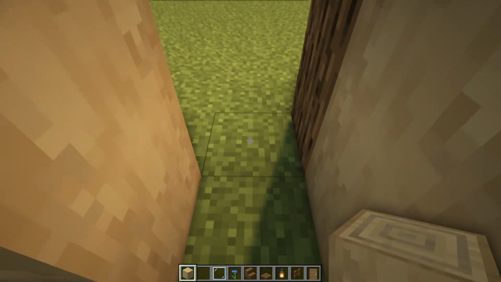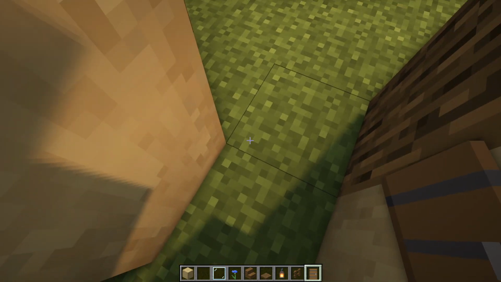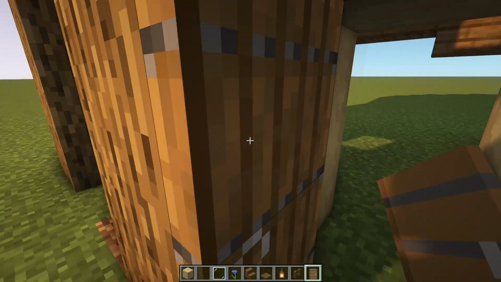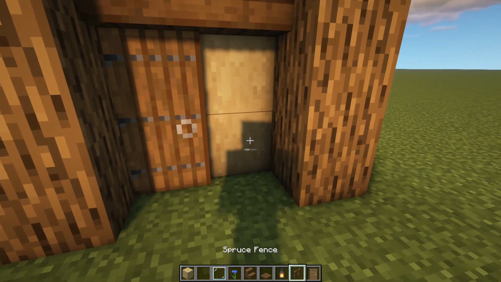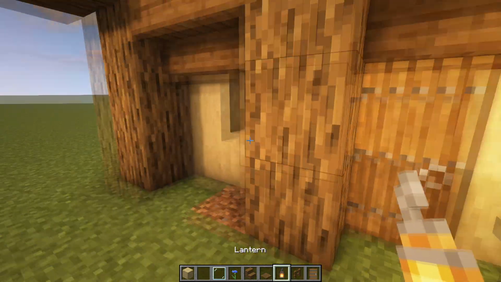We'll leave this open for our doorway, which is a very important block I forgot from the list of items, my bad, but is actually a door for our doorway. Pretty important, I would say. And then just right to our door we're going to have a fence post with a lantern on top.